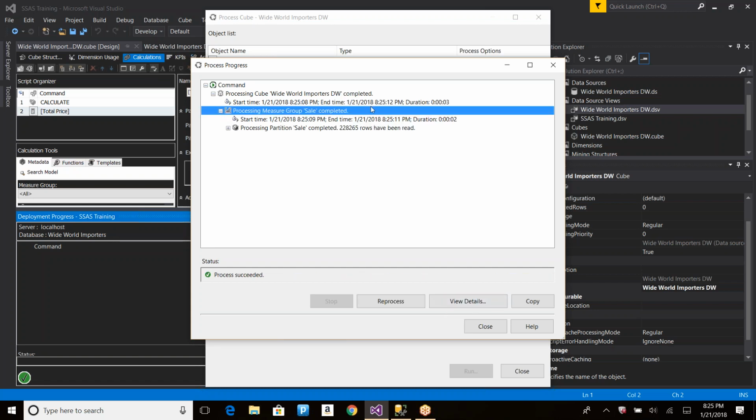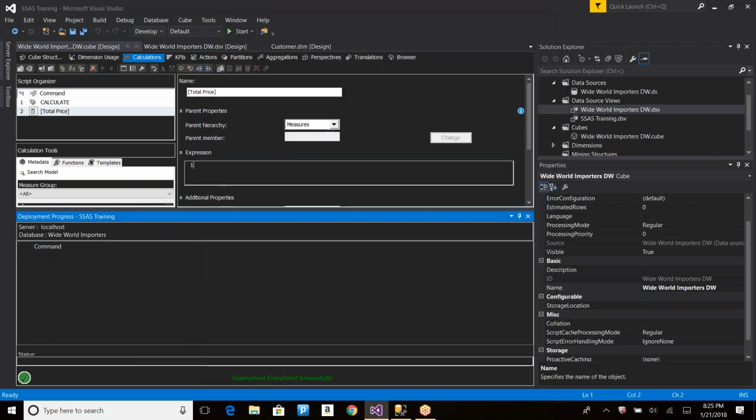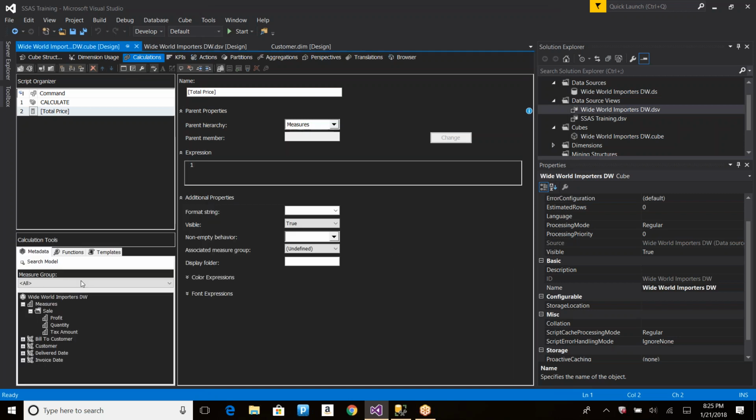Now it succeeded. It read all the records. Let's see. I can reconnect, and I can see these fields. Now, the formula that we were looking for is tax rate to unit price.